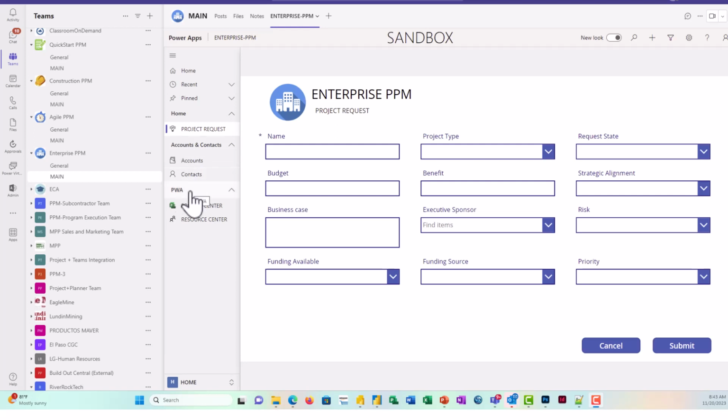So, what we're looking at here is an integrated or a hybrid solution where, when projects are being approved, they are being created here within Power Apps and the Power Platform and within PWA and Project Online, where they can be managed. And one place to introduce this app is within Teams, which is what you're seeing here.